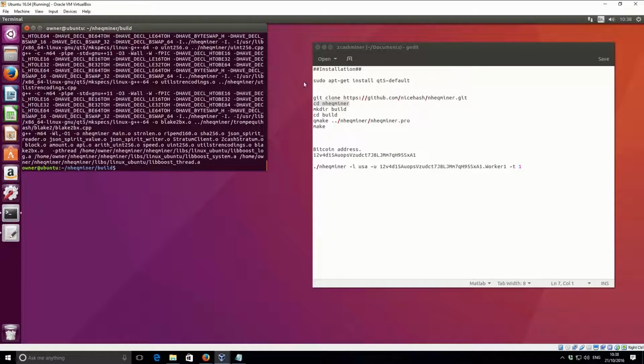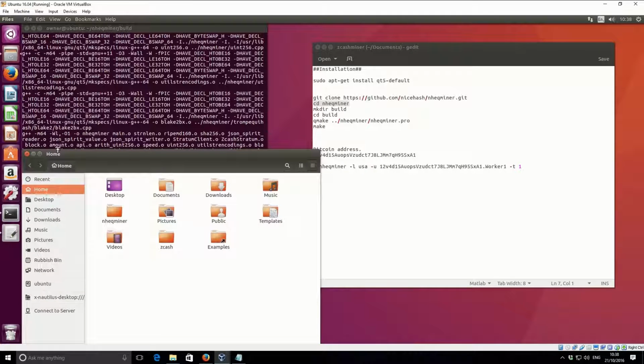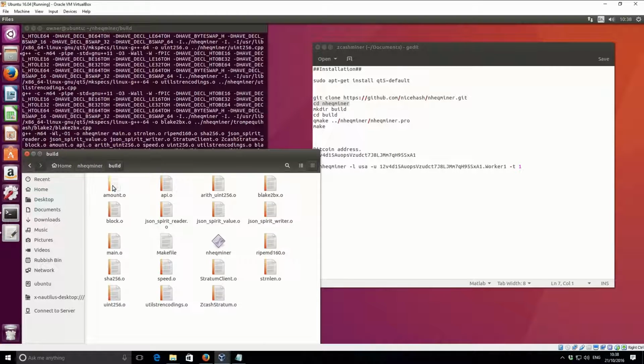Okay, that's completed now. So I'll show you the actual file directory. You can see from the home main default folder, you've got this NHEQ miner, and then in there you can see build, which is the one that we created, and then this is the actual miner executable itself.